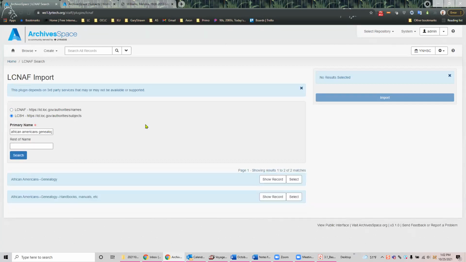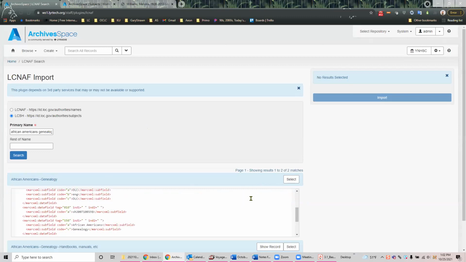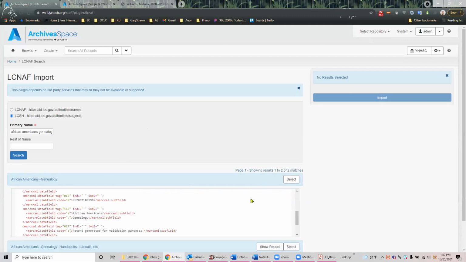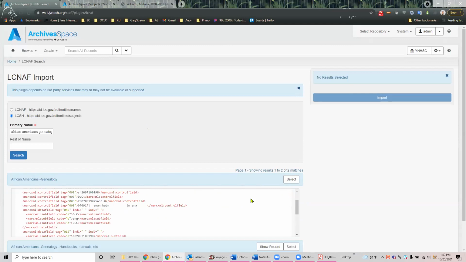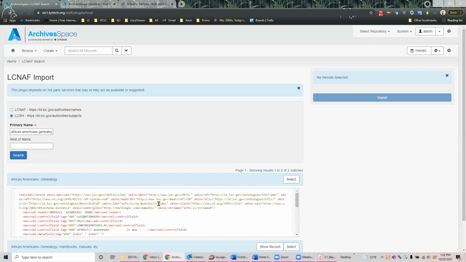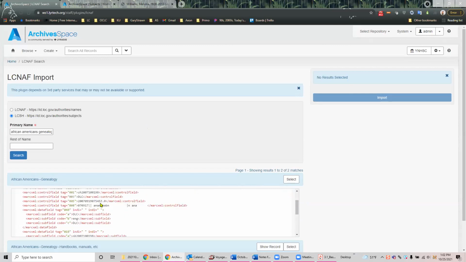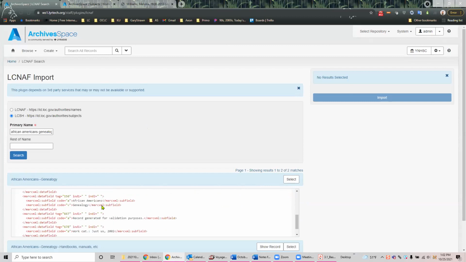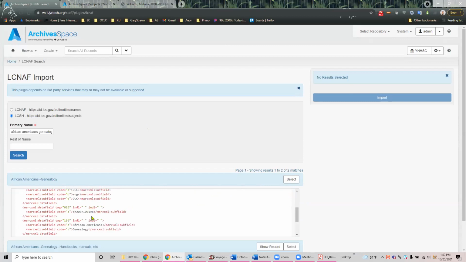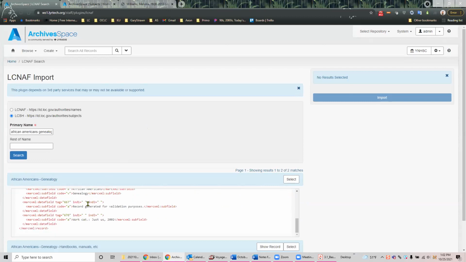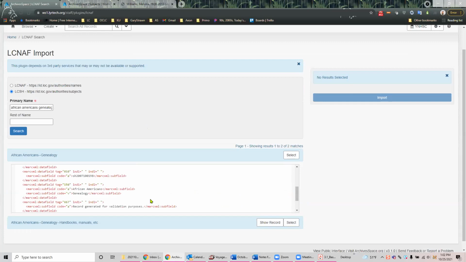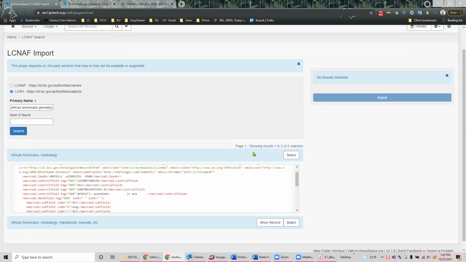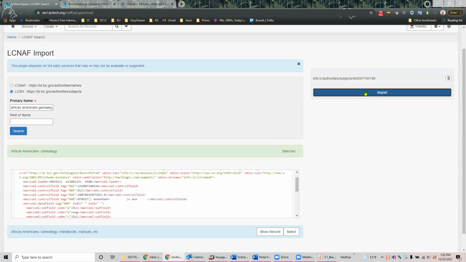And we'll do a search. And we get 2 records. And if we weren't sure which record, again, we could click on show record and see the XML for that if we wanted to. So you'll see, just like the agent record, it has all sorts of information that in theory could come across. 010 with the number, 150, 670, 667 notes, which could come over as notes if this was an agent record. Let's click on select and import.